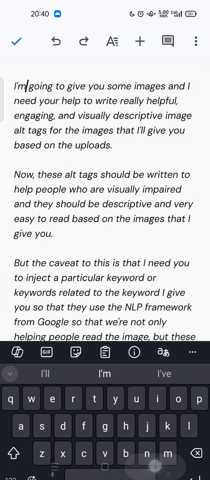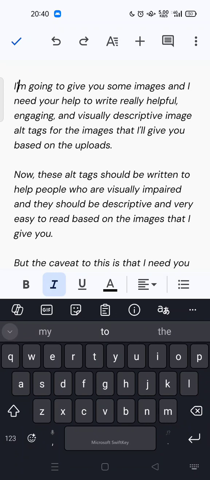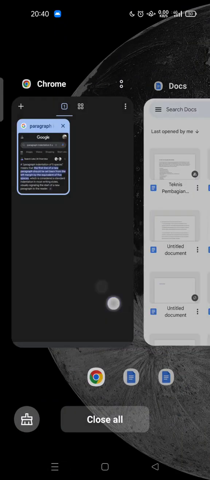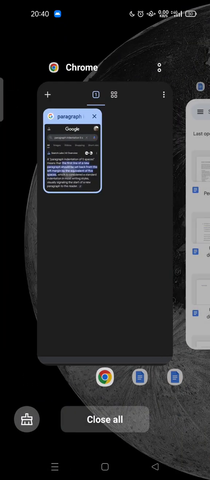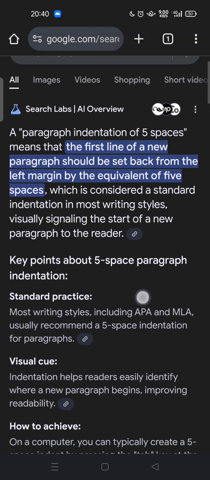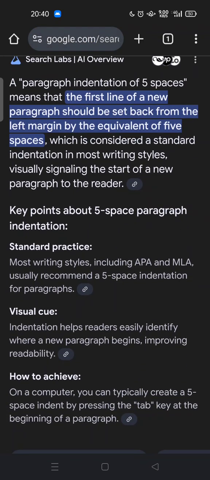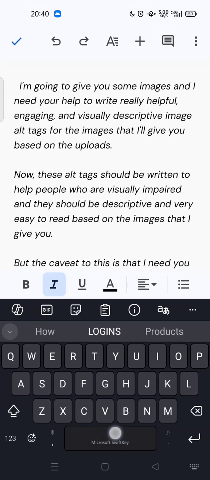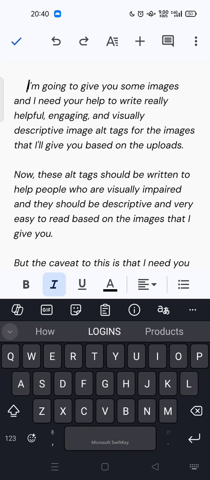indent properly, just tap space 5 times based on standard practice. Most writing styles, including APA and MLA, usually recommend a 5-space indentation for paragraph. So here just 1, 2, 3, 4, 5, just like that.